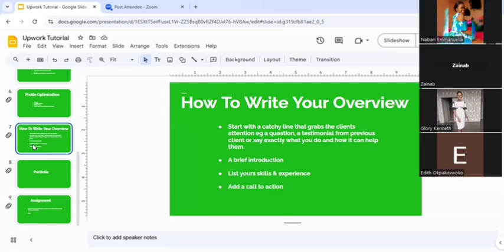It shows that working with you is not just going to be just there. They are going to get a lot of benefits. They're going to have more time to do other things. They're going to have someone who is going to be focused on helping them achieve their business goals. So that's where the brief introduction comes in.